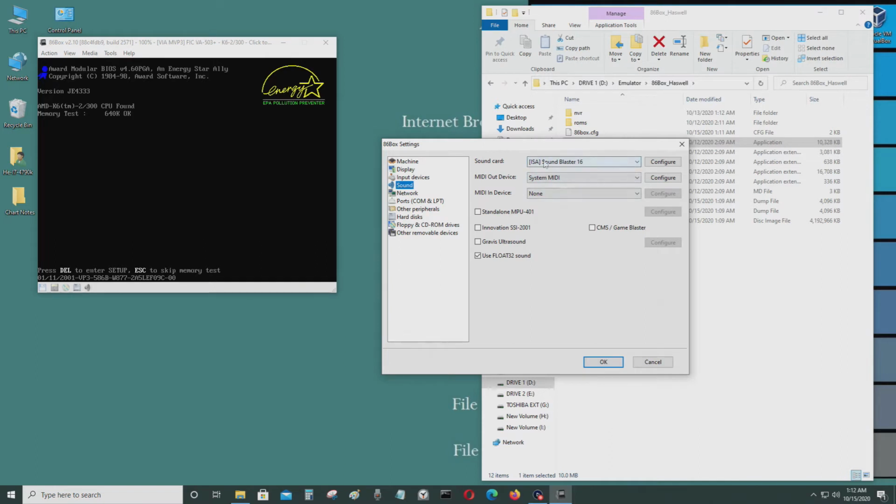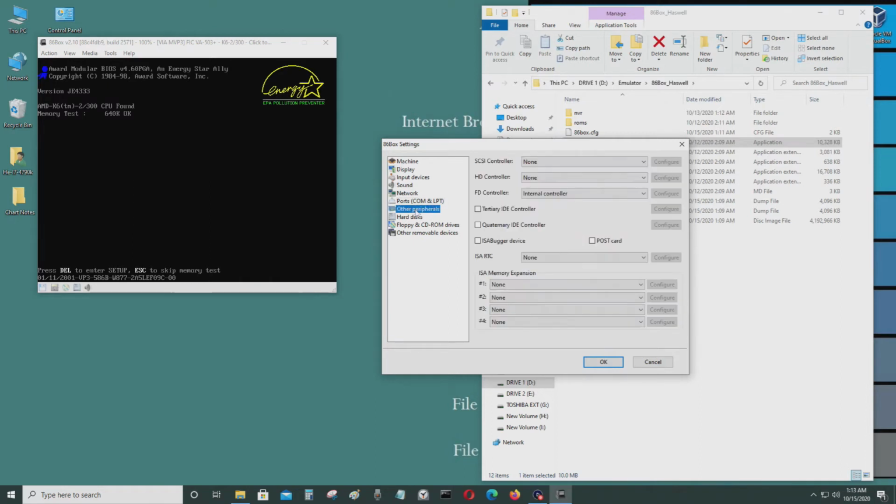So for the sound, it's just Sound Blaster 16. For the media out device, it's system MIDI. Network, I just left it blank. I don't care about it. So for ports, the LPT1 device is stereo LPT DAC, that's what I selected. This one I just didn't do anything here.